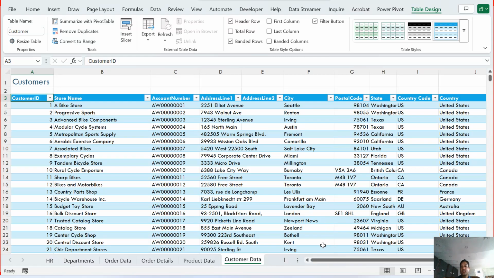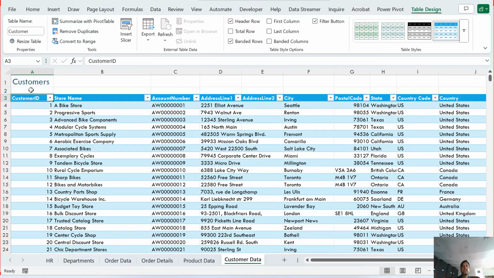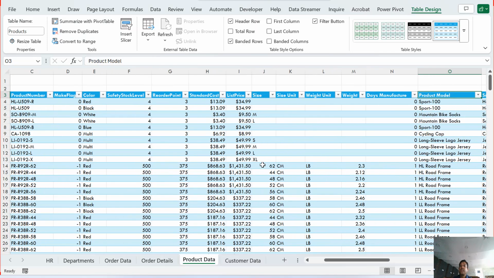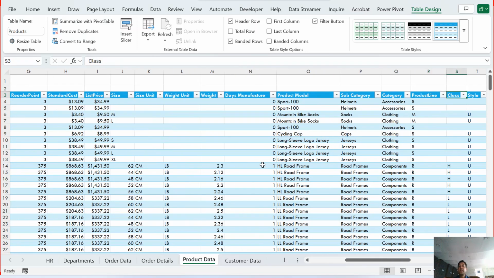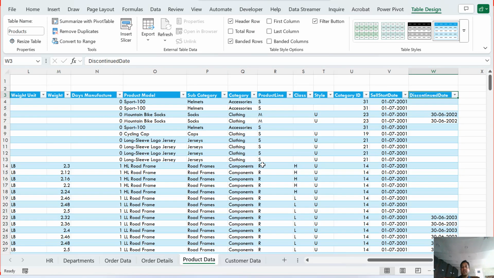We have data related to the customer where all the facts are getting recorded, right? In terms of customer ID, store name, account number, address line 1, address line 2, city, postal code, state, country code, and country. In the product dimension, or product data table, we have product ID, name, product number, make flag, color, safety stock level, reorder point, standard cost, list price, size, unit, weight, weight unit, days to manufacture, product model, subcategory, category, product line, class, style, category ID, sell date, and discontinued date.